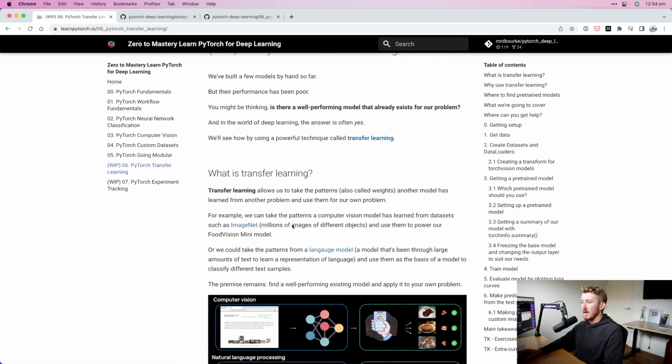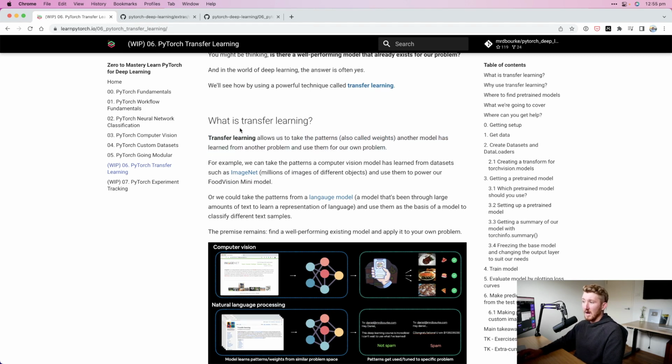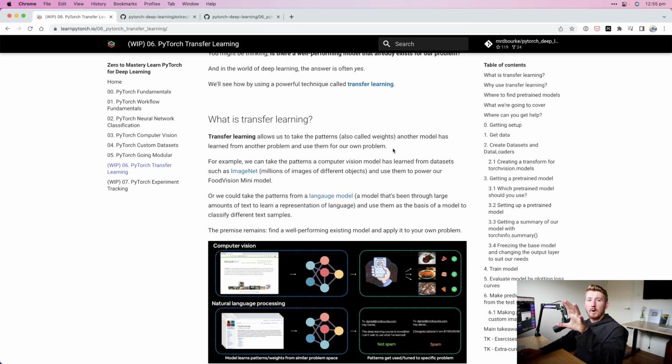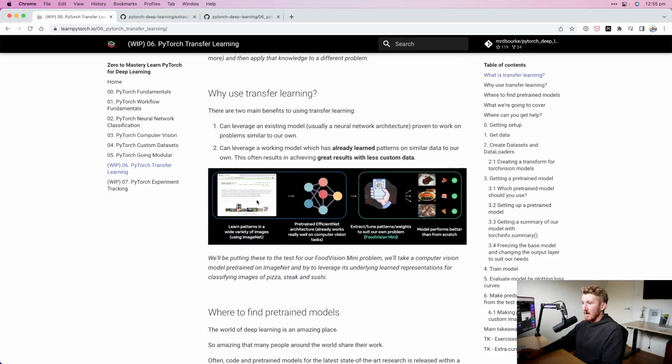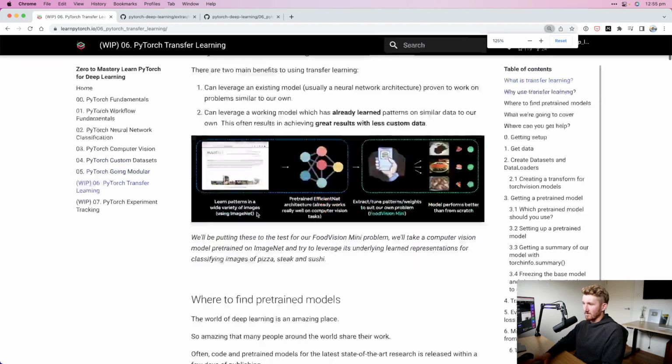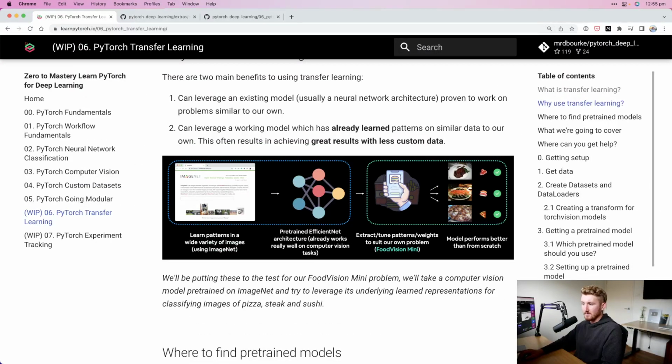So there's what is transfer learning. The whole point of transfer learning is to allow us to take the patterns, also called weights, from another model and use them for our own problem. This is a very, very powerful technique in deep learning. It just means that we can take something that's already working and apply it to something that we would like to use it for. For example, we take a computer vision model that's been trained on ImageNet, a network such as EfficientNet, which is a great model, and then we put that into our own problems, such as classifying images of steak, sushi, or pizza. Nice and simple image classification problem. We can generally get pretty good results straight away.